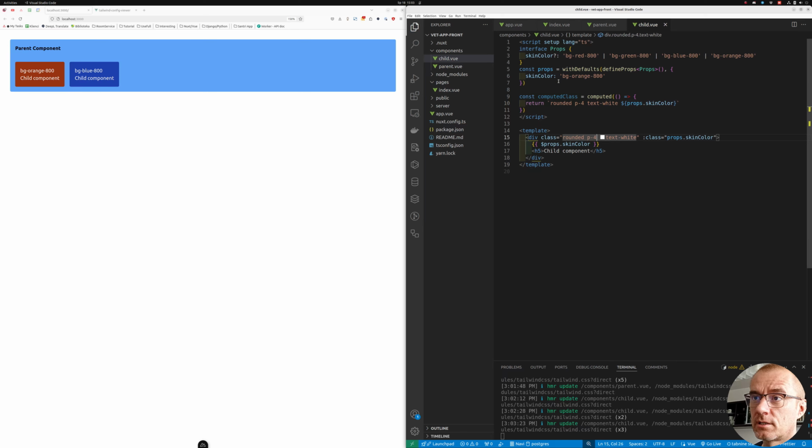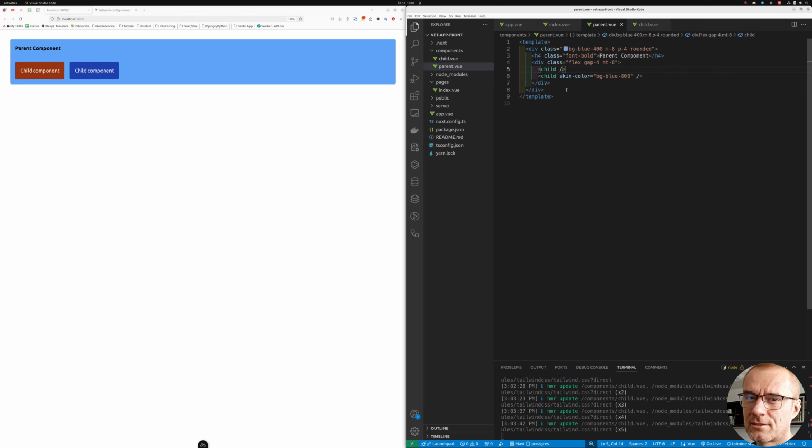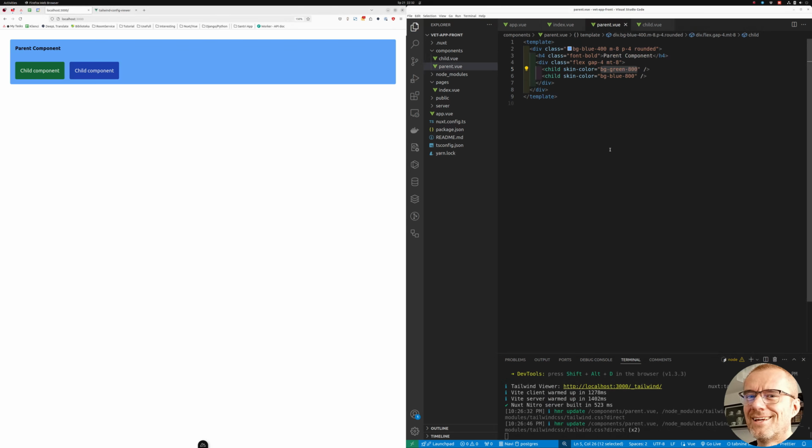I am using computed here just to be sure that if the props skin color will change, then my classes will be updated as well in this child component. Computed will watch this property props skin color and will react and update the computed classes list every time this props skin color will change.